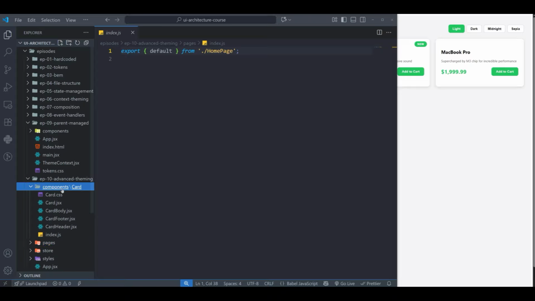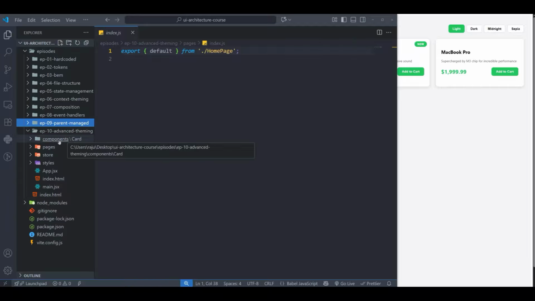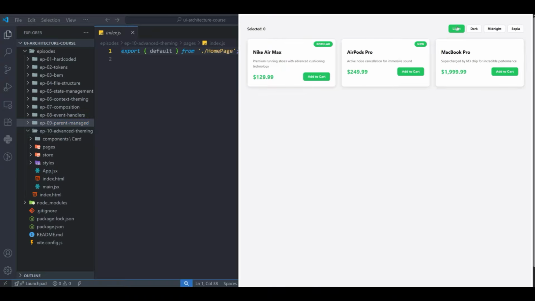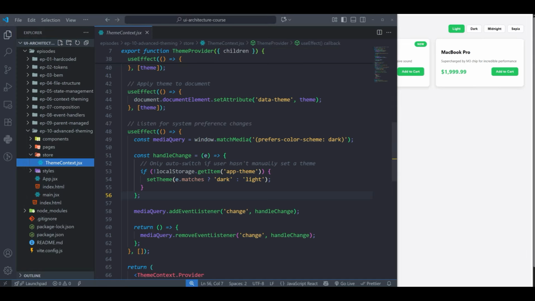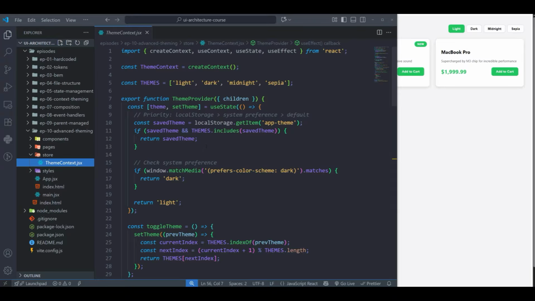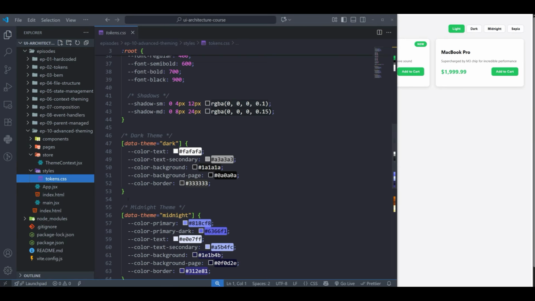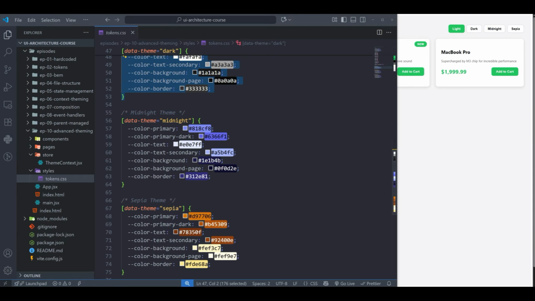And for the components, it's the same, there is no change. Now for the advanced theming, like we want to implement multi-theme, I have run this inside the browser. You see we have multi-theming in here. So how we implemented multi-theme, let's see. Open the theme context file, scroll up, and you will see I have defined an array of themes. So I have defined 4 themes in here. Now open the style file. In here, last time if you remember, we defined the dark theme, but this time we defined 2 more themes.